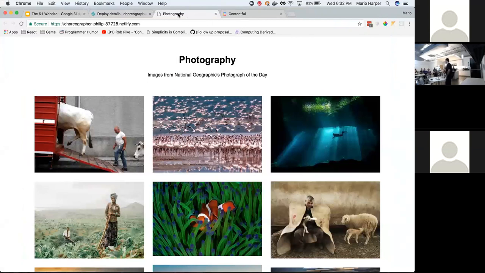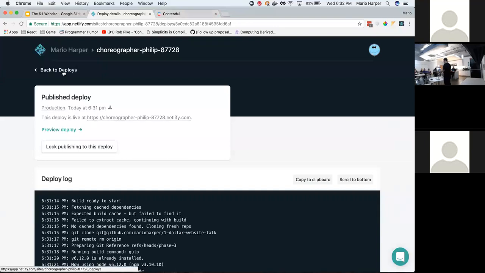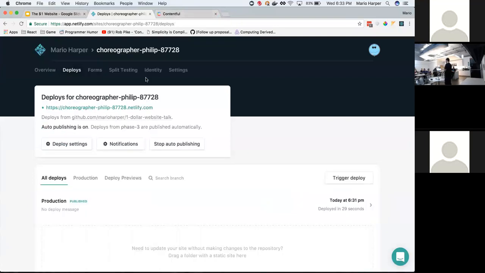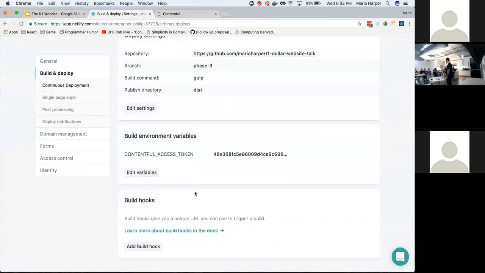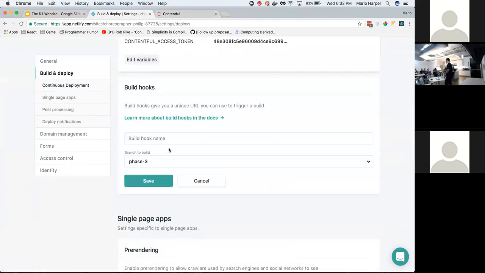But that still doesn't solve the problem of when they change the content on Contentful. How does this know I've got to rebuild? I've got to do this again. So that's where webhooks come into play. You can go into Netlify and set up a webhook that, whenever you post to it, is going to rebuild your site. So you go to settings, build and deploy. You add a build hook, and we're going to call this content changed.